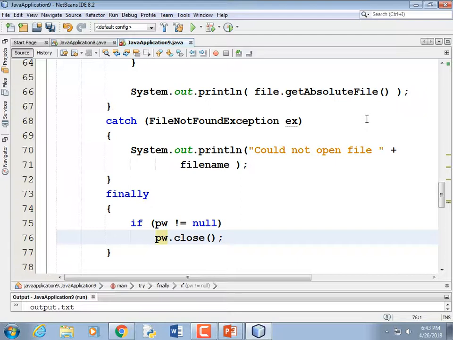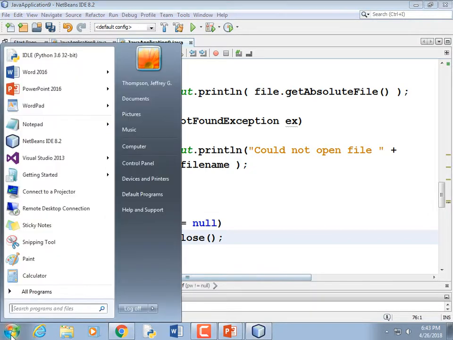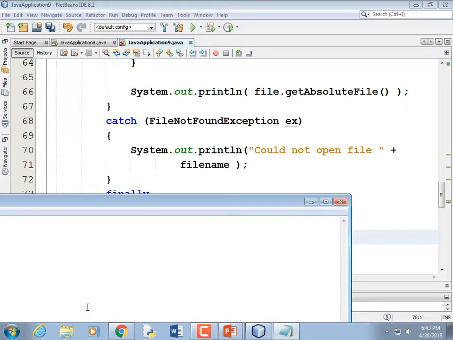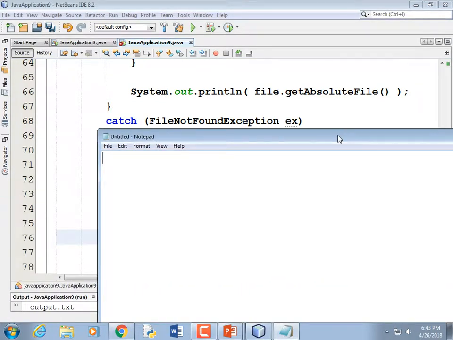Alrighty, so we've written out a file. What if you want to write out something more complex than just text? There's multiple ways of doing that. There's all sorts of ways of printing files, not just a PrintWriter. The PrintWriter is specifically for text. And I never created a notepad file, but PrintWriter is for writing text.